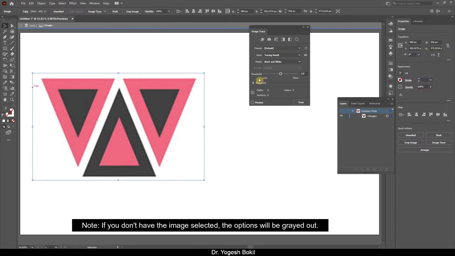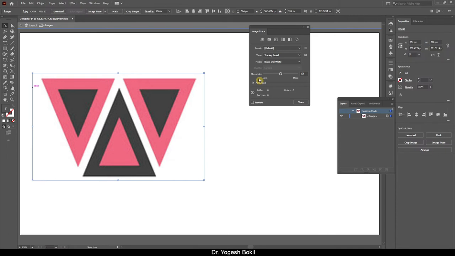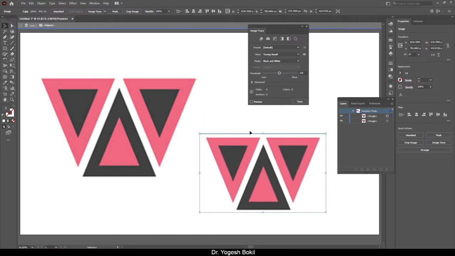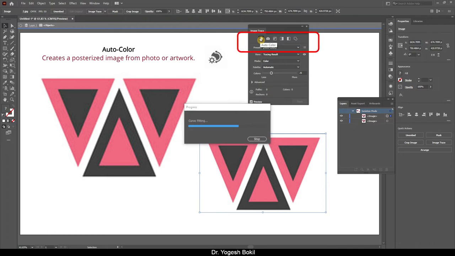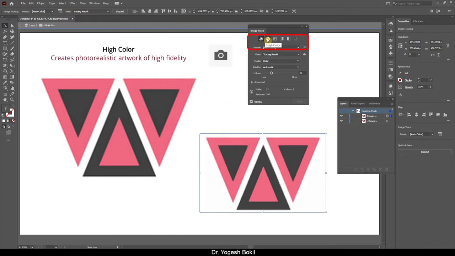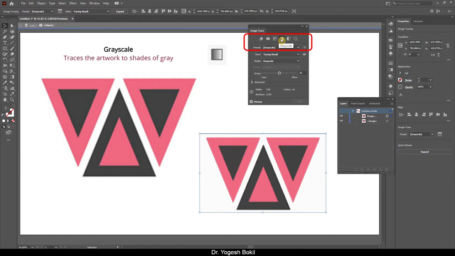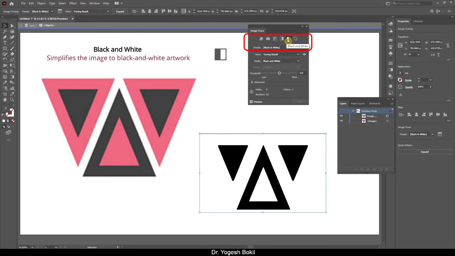The icons located across the top of the panel are shortcuts named according to popular workflows. You can choose one of the presets. Autocolor creates a posterized image from photo or artwork. High color creates photorealistic artwork or high fidelity. Low color creates simplified photorealistic artwork. Grayscale traces the artwork to shades of gray. Black and white simplifies the image to black and white artwork. And outline simplifies the image to black outlines.